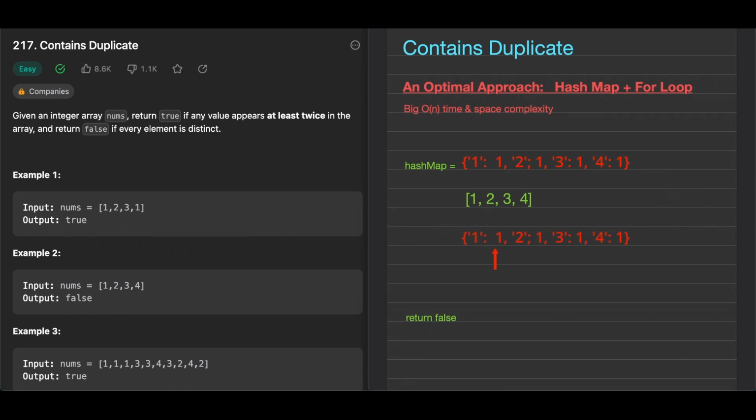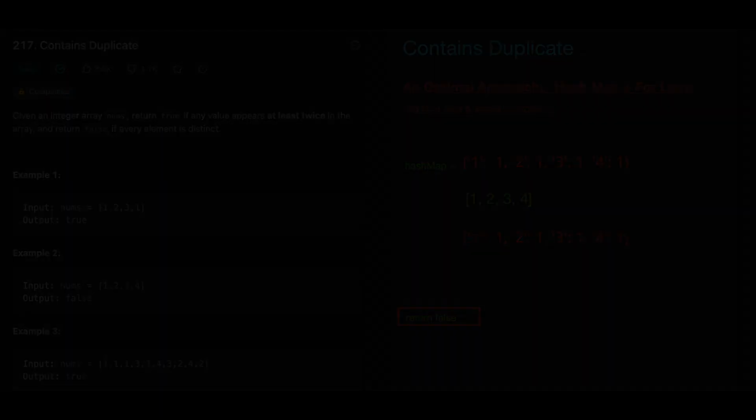Then our second for loop is going to iterate through the hash map, and if a key's value is greater than 1, we're going to return true. If we make it through the second for loop without returning true, then we're going to return false because that means every number in the array is a distinct number. Let's translate this to code.